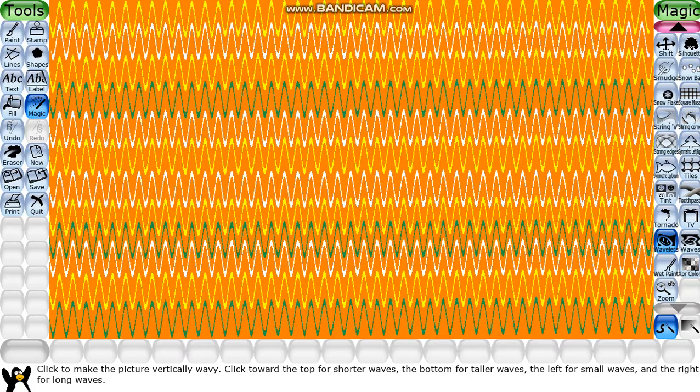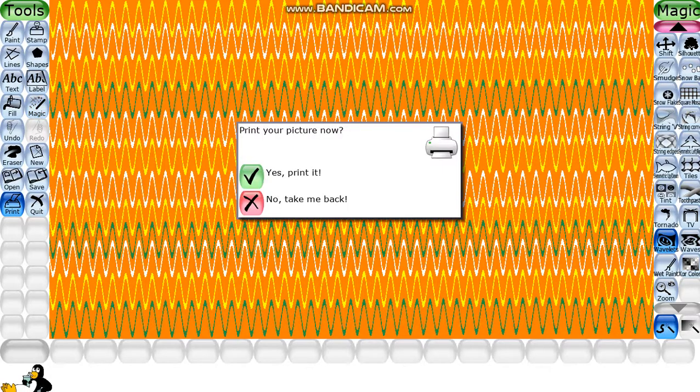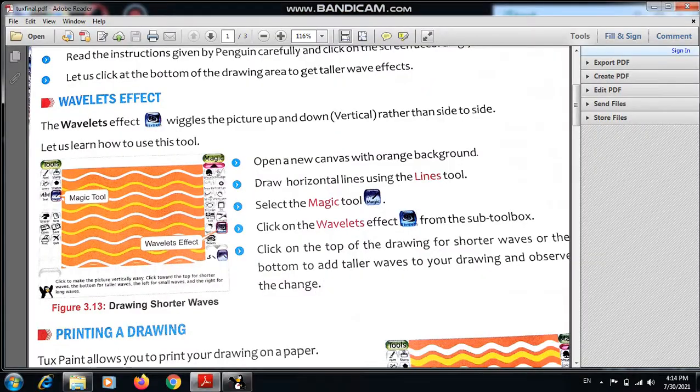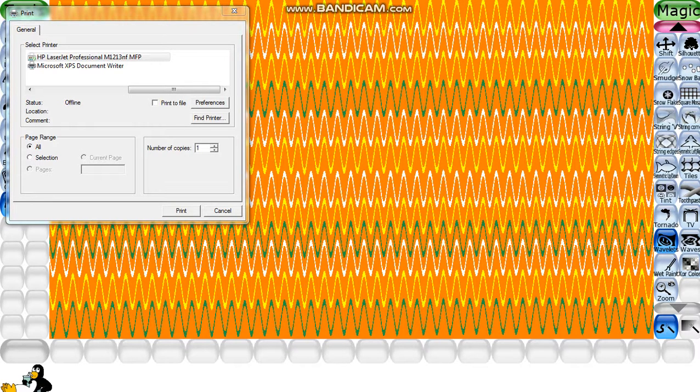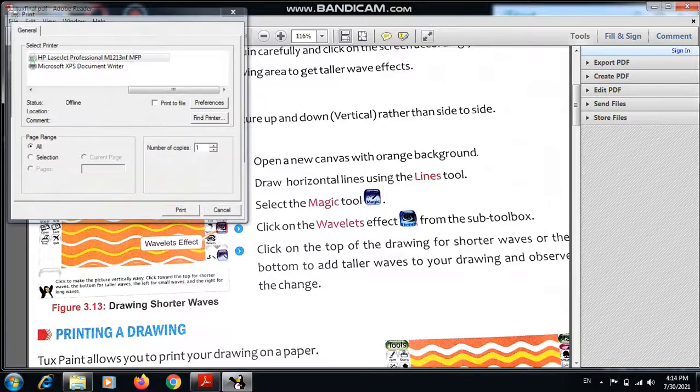Okay, now how to print your picture? For that you need to click on the print option. As you click here, you can print it, but right now the printer is not connected with my laptop, so that option is not visible. Otherwise, just clicking on this button, you can print your drawing. Whatever you have drawn, it will come on a blank page. Okay, now moving ahead in this chapter.